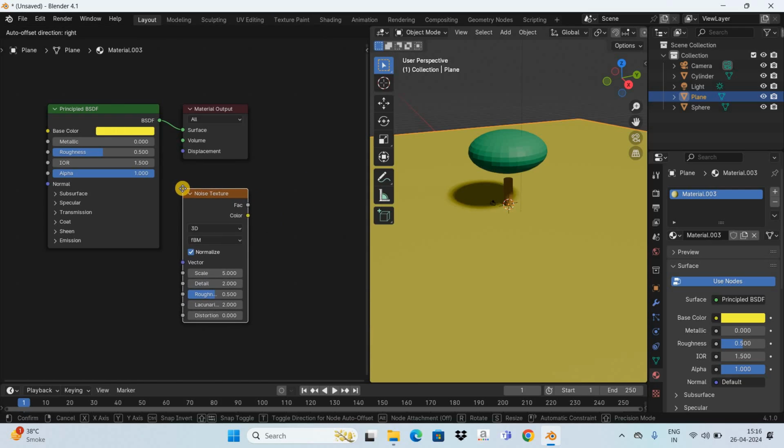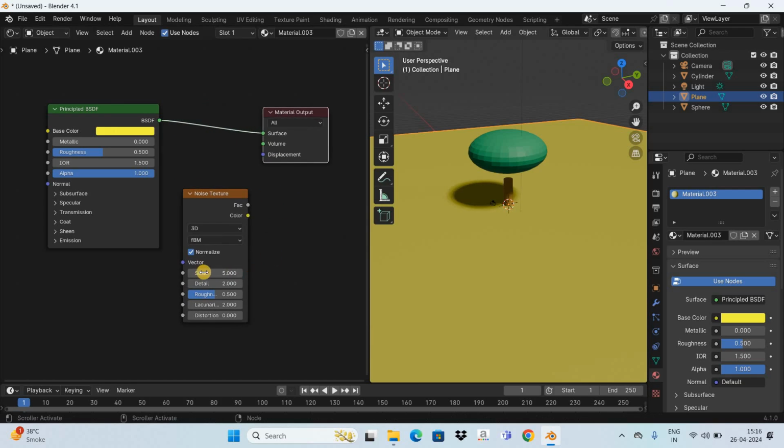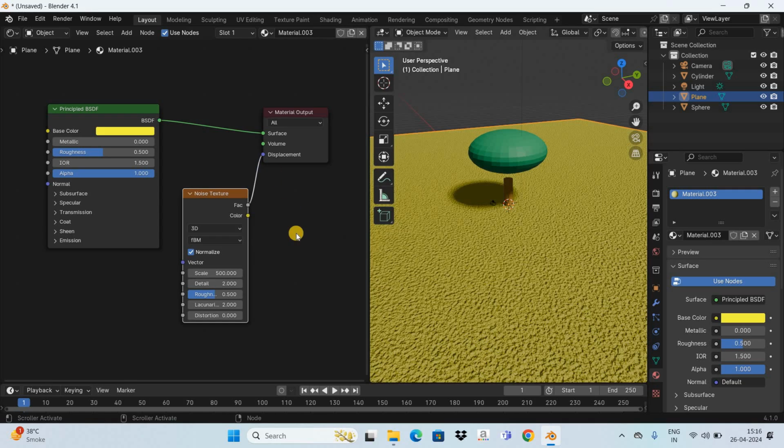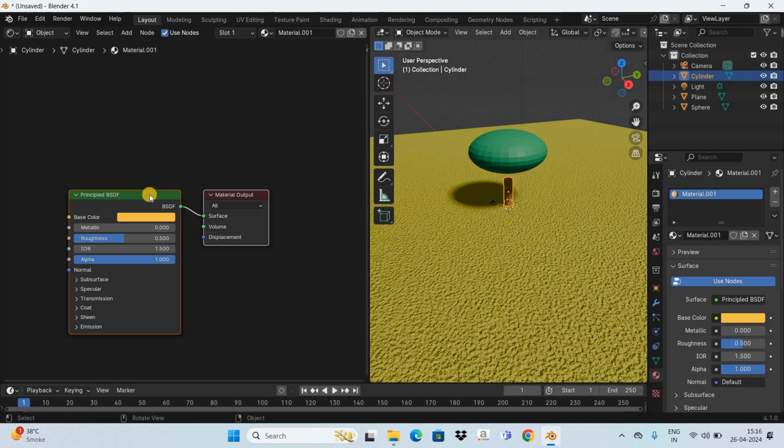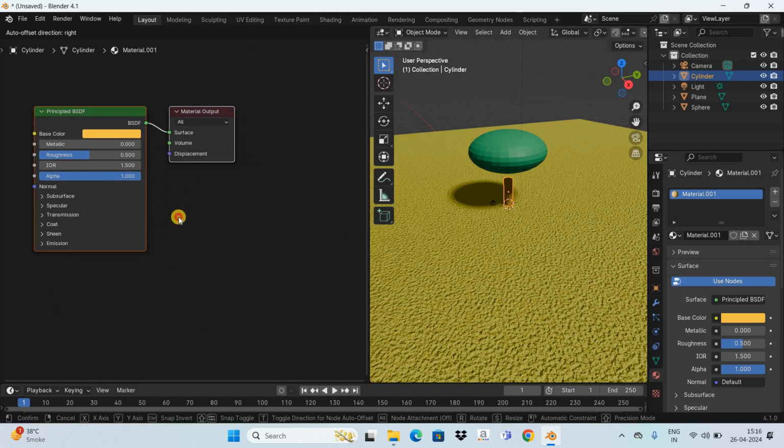Now place the noise texture node right here and increase the value in the scale option from 5 to 500. And now you need to connect the FAC output of noise texture with the displacement input of material output. Perfect. Next, select the trunk of the tree or the cylinder and you need to repeat the process.